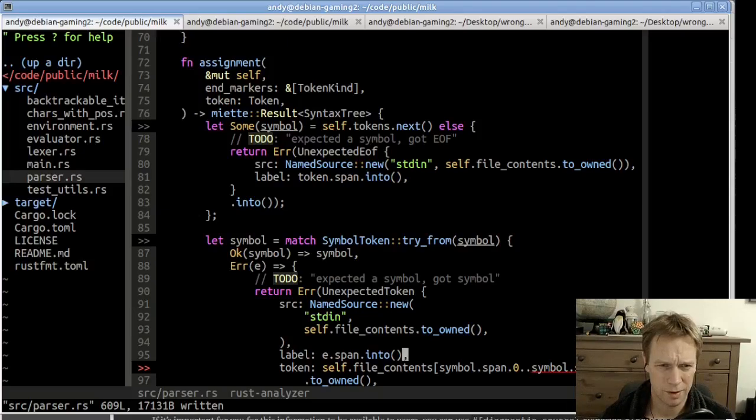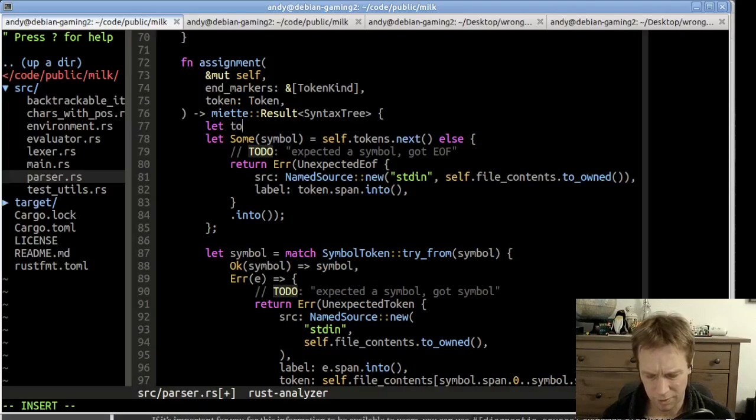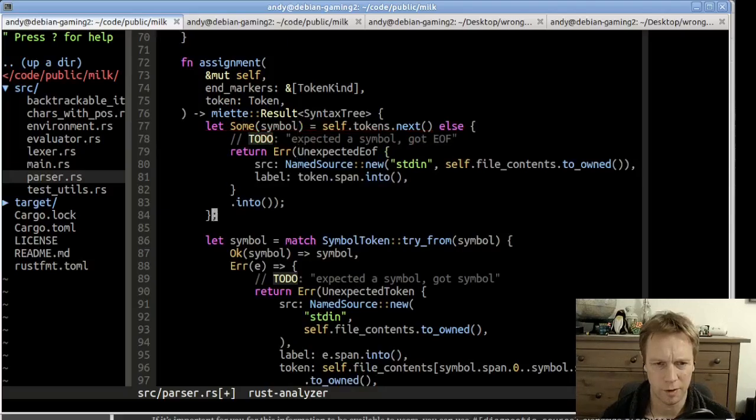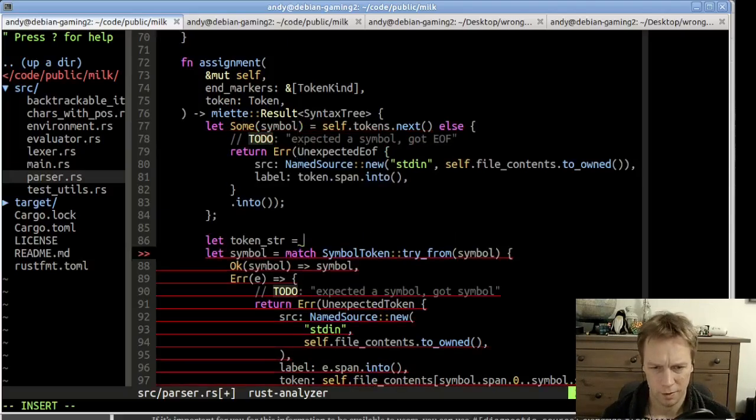Well, I guess we could grab the token before. Really don't like that now. But we can just let token str equal symbol. No, we haven't got a symbol yet. Well, yeah, symbol's here. Okay, we've got a symbol. We've got a symbol now. Yeah. Equal. Right, this thing here.